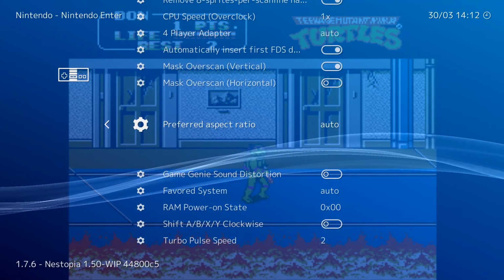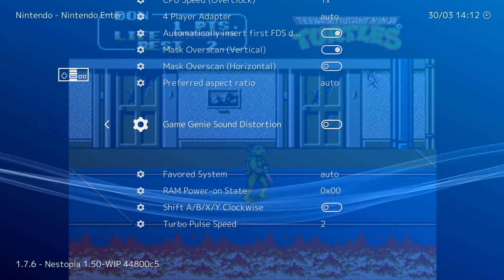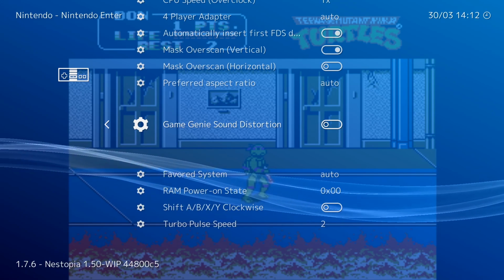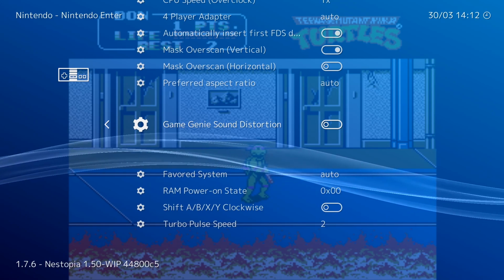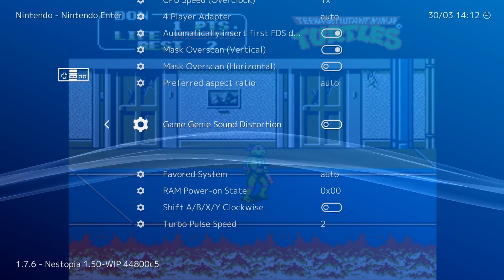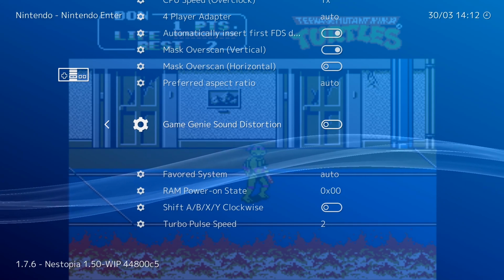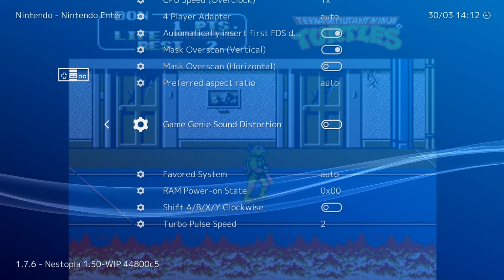Our next core option is actually a pretty interesting one, and that is Game Genie sound distortion. When you used a Game Genie, it didn't always pass the cartridge audio through accurately and added kind of a noise to it. So you can actually emulate that here if you used Game Genie a ton and are just used to the way it sounded going through it. So that was actually pretty neat.